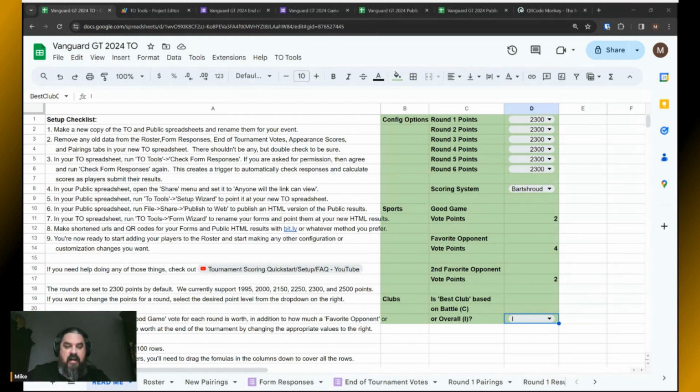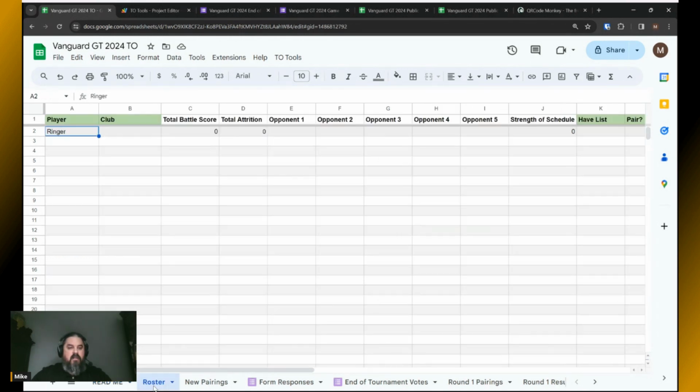So at this point, I'm basically ready to start my tournament. I can get started now. So that's the end of the quick start and configuration stuff, and now we're into actual tournament running. And the first step, which you can do piecemeal as your results come in, is to add all of your players to the roster.